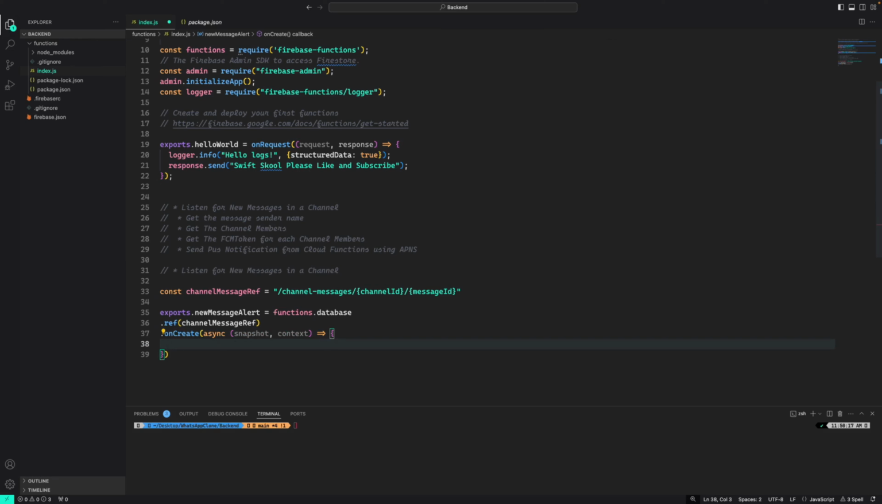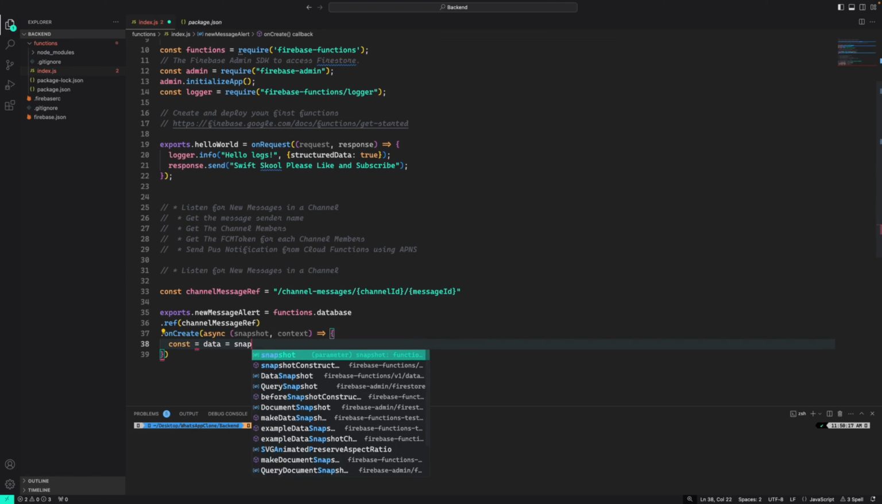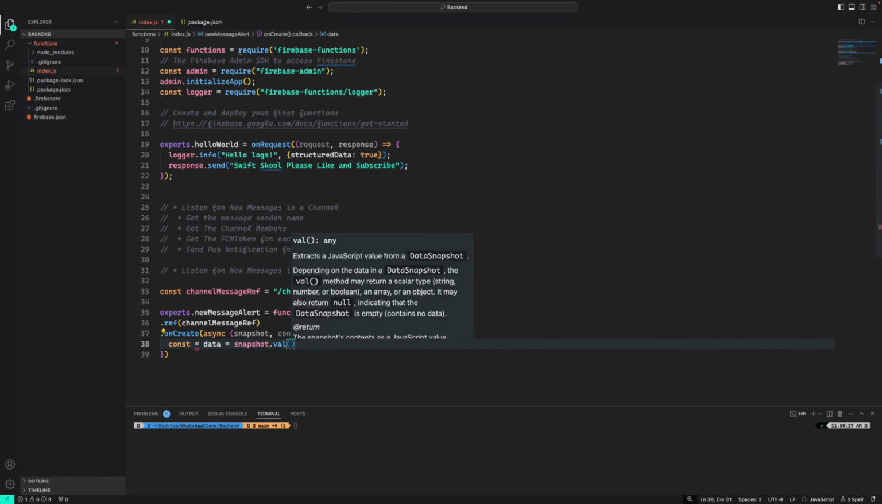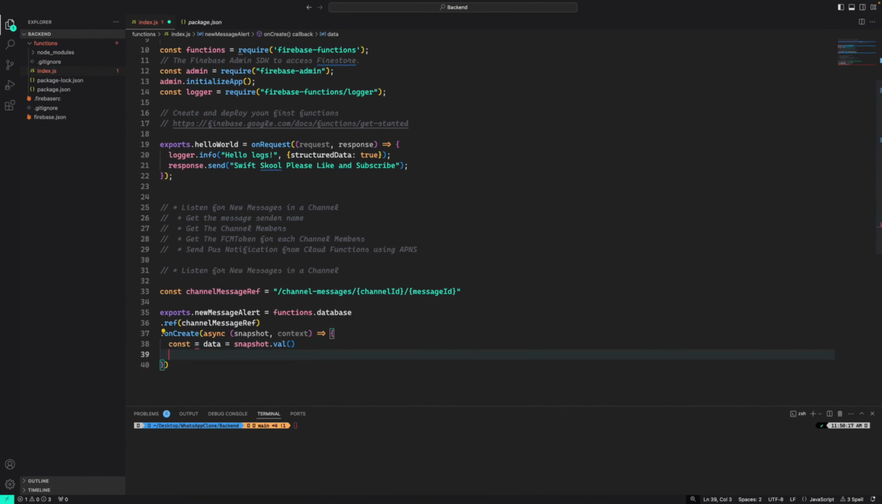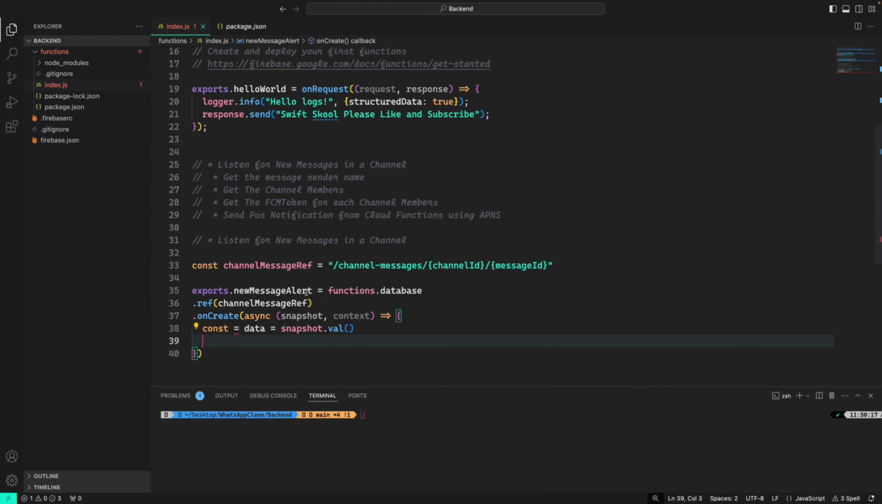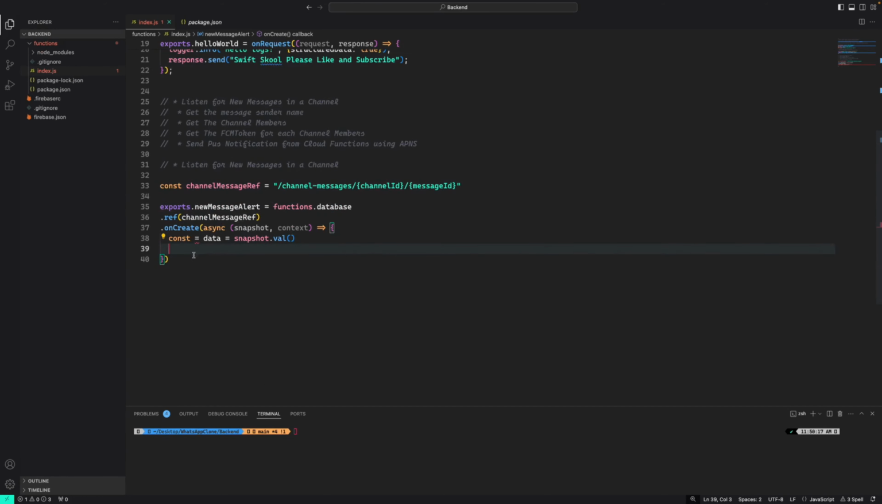Okay, so let's first grab the data that was created. I'm going to say const data equals, this is basically the message data that was just created, snapshot.value. By snapshot.value, all I'm referring to is, for example, let's say a new channel was created, all of this data in here: the owner UID, the timestamp, the type, all that cool stuff. So data equals snapshot.value.